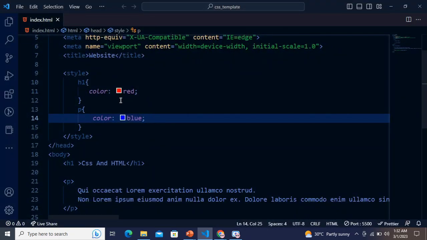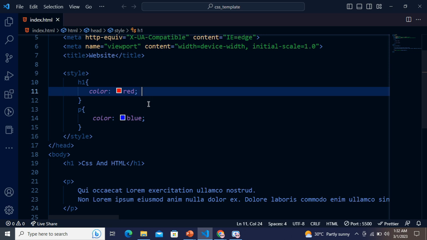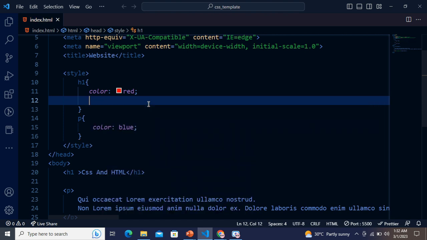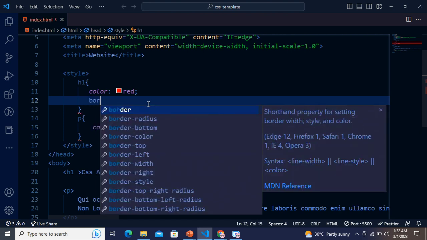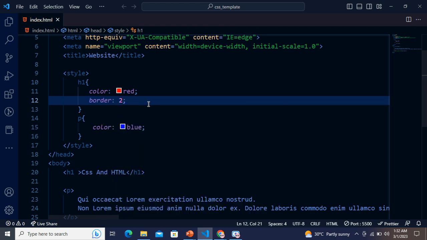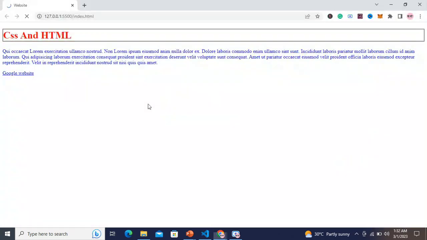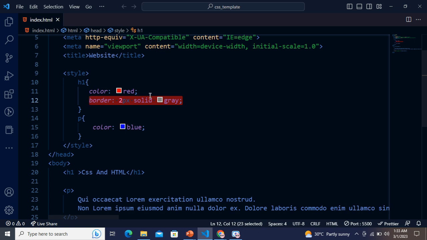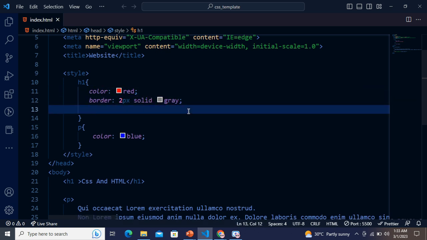What if we want to write another property of the heading one? Maybe we want to put background color, or we want to put border, we can call it border, 2 pixels solid, then we can call it gray as well. So you see that we have the border up here, and this is how we write another attribute. If we still want to write more, we come to the next line and write it.